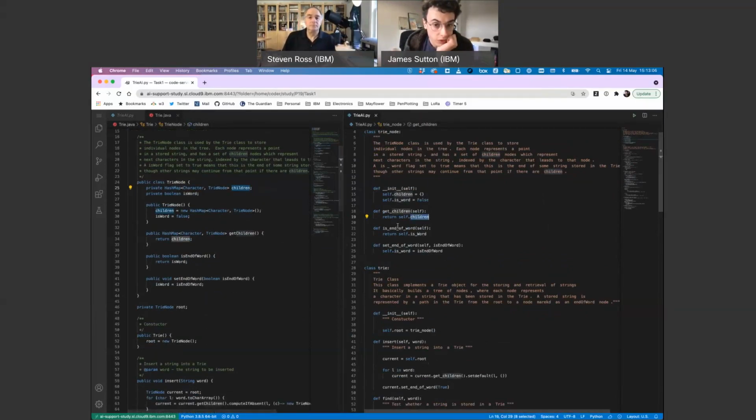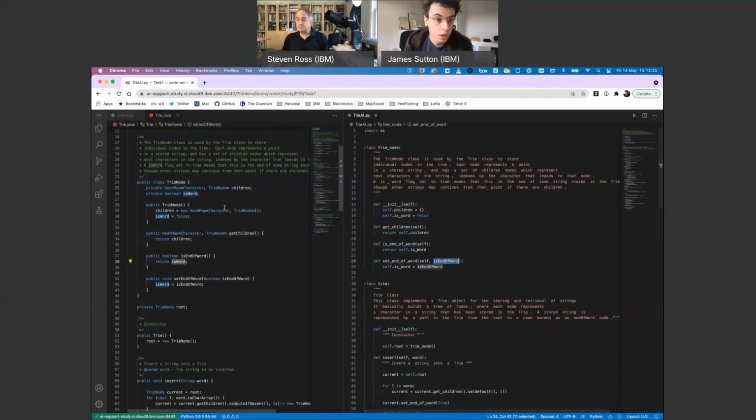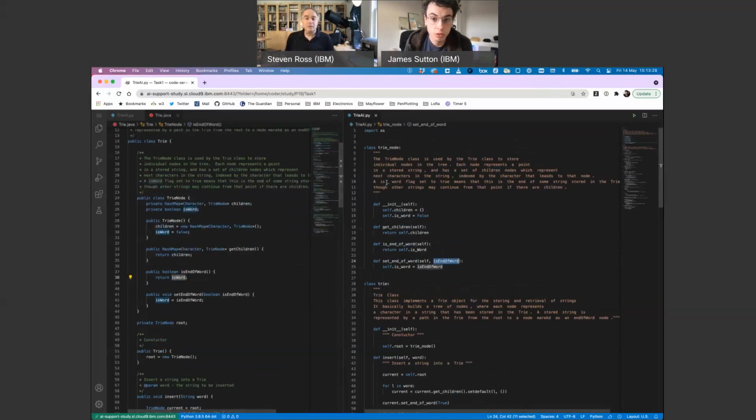Is end of word. Return is end of word. Is word. Return is word, yeah. Set end of word. End of word, self.is_word. Okay, cool. And is that the right? The tree node class is used by the tree to store.